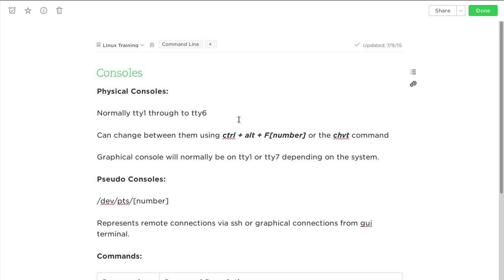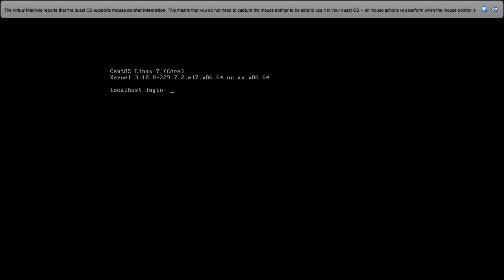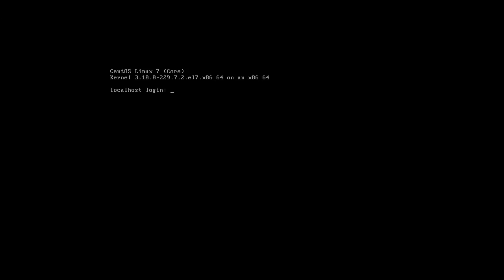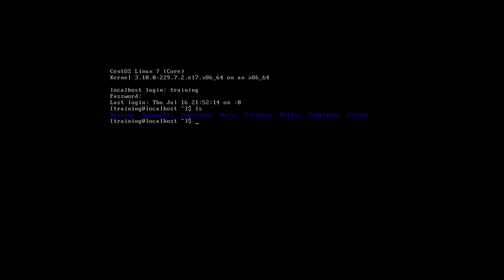To help if my virtual machine has focus. Okay, so Control Alt F2 will take us to a text console where we can log in with our user training and the password. And you can see that if we type in a command like ls, then it will do a directory listing. So it's like a basic text console where we can type.